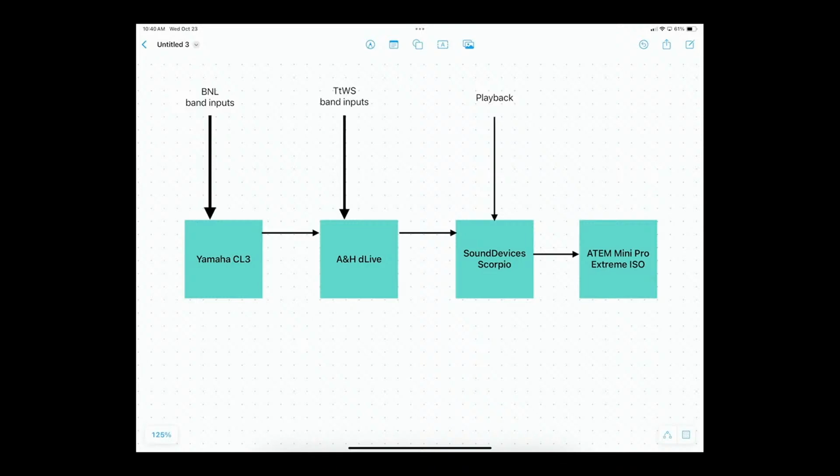So playout went into that Scorpio as well, separate channels, and then into the ATEM Mini Extreme for encoding. And yes, we did use the actual 1/8 inch line input of the ATEM Mini.